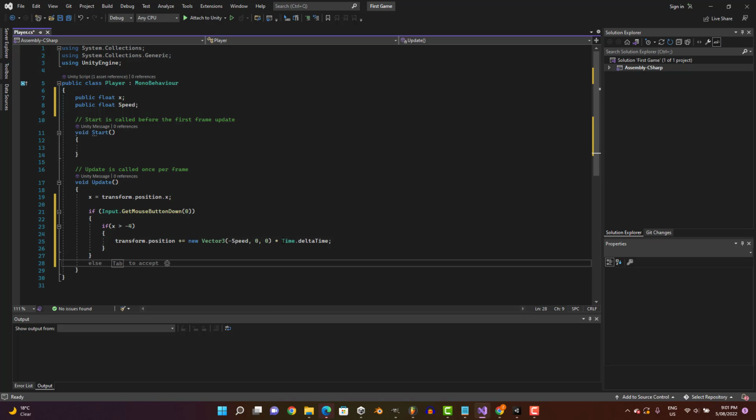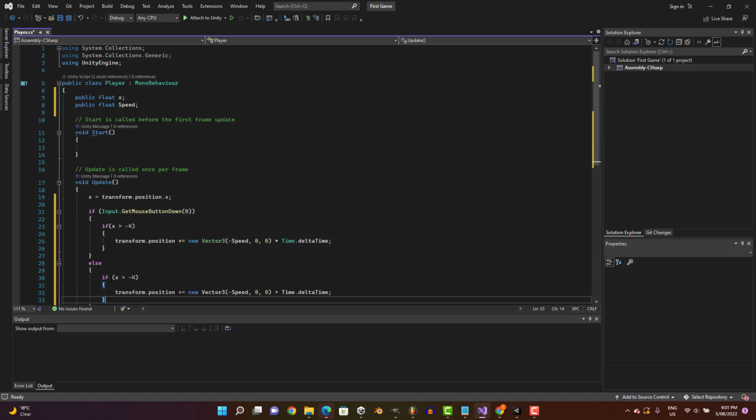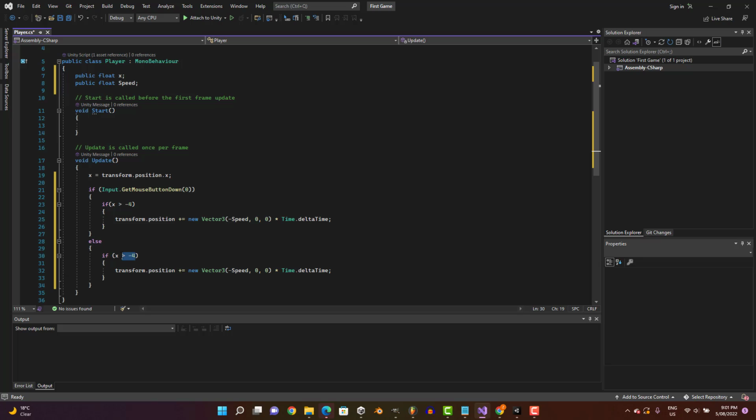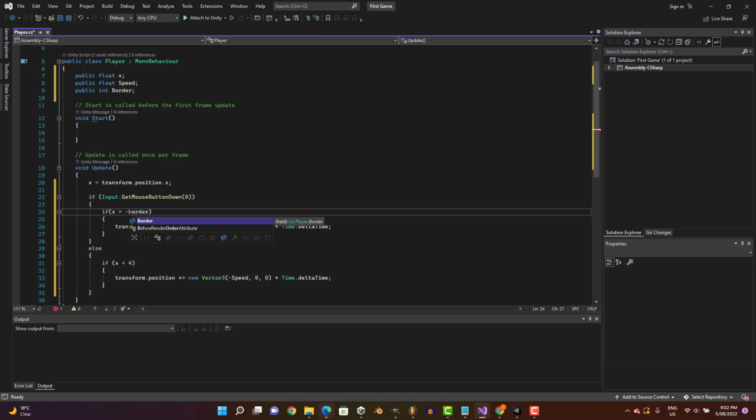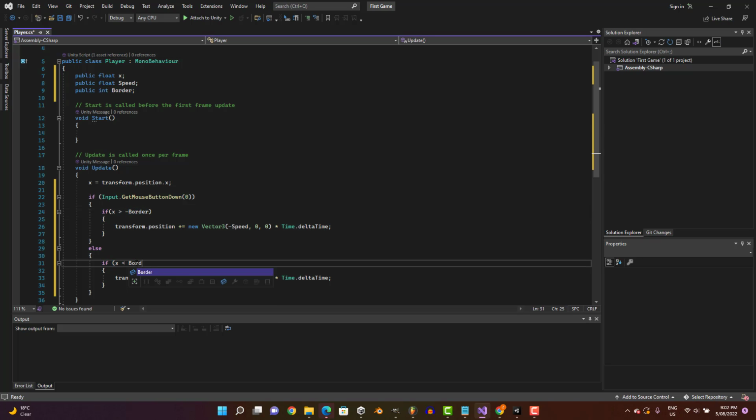Alright, so let's go ahead and go else, and we'll go ahead and copy and paste that. But here we'll go if x under 4. So let's go ahead and make a new variable, public int border. Yeah, why not border? And let's change this 4 to border. And we'll get rid of the minus here on speed. Alright, gorgeous. Save that, Control S.